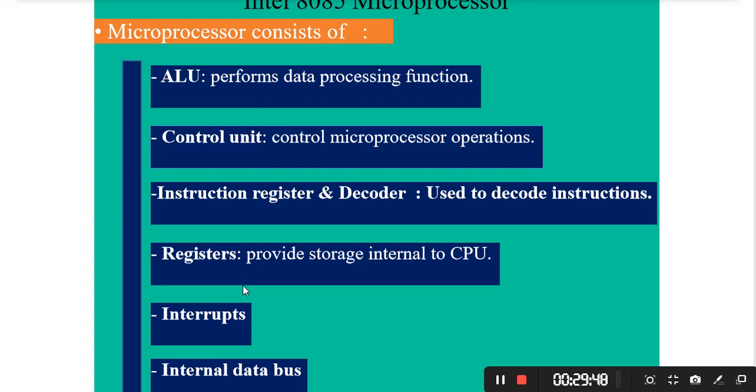Along with this, it also has an internal data bus through which all the units of the microprocessor can communicate with each other. So this is all about today's lecture.